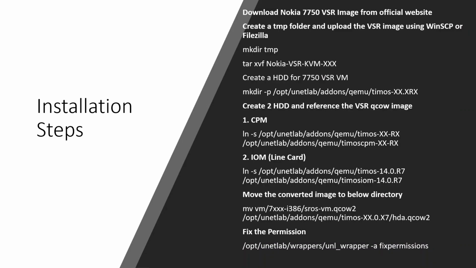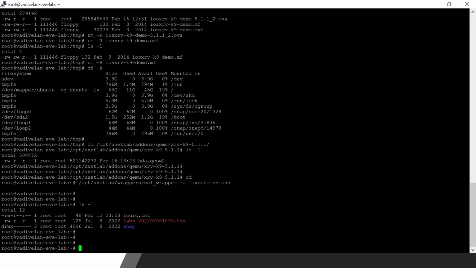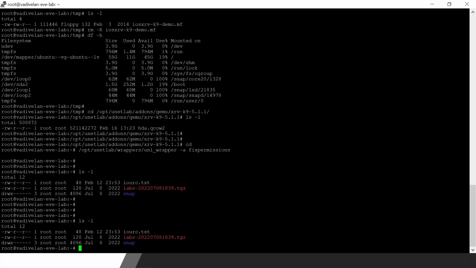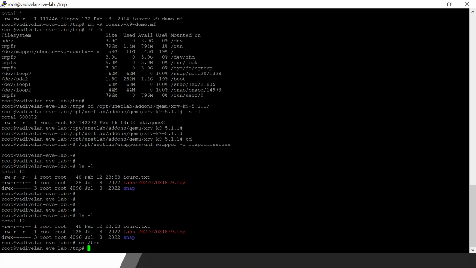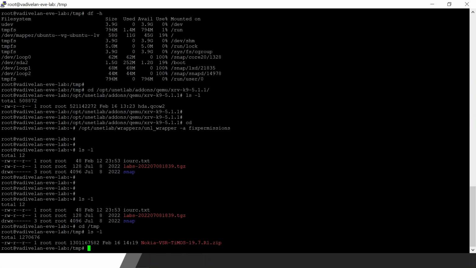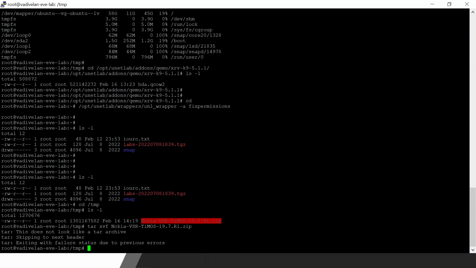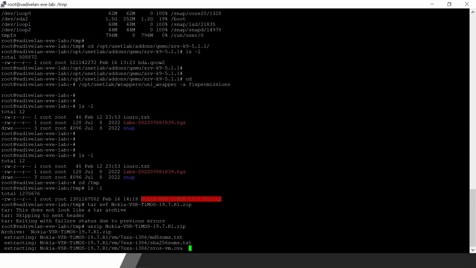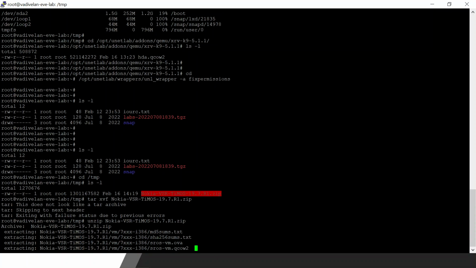Next, I'm going to log into the EVE. I'm going to the temp folder and extract this file. Okay, it's a zip file. As you can see, it's getting extracted, and we have different files inside the zip.